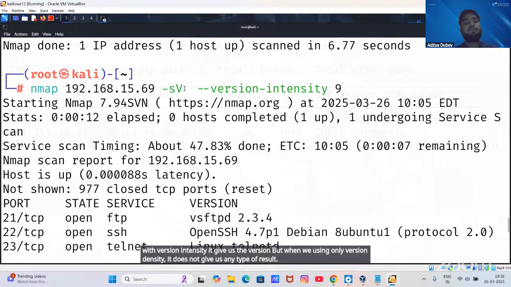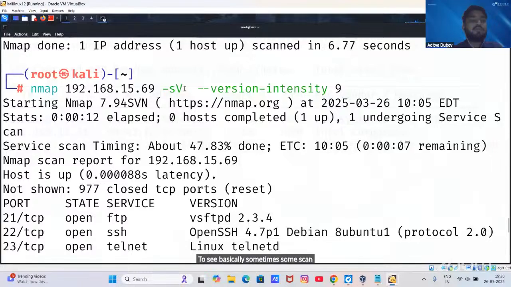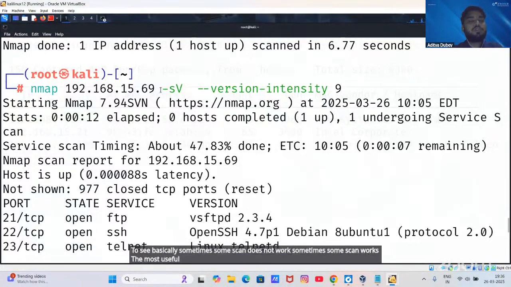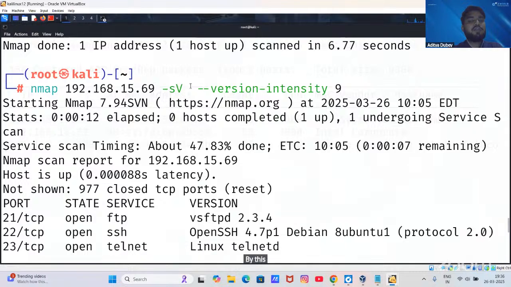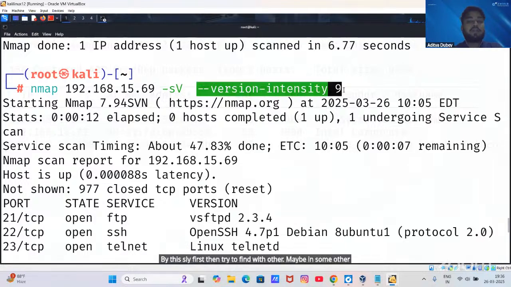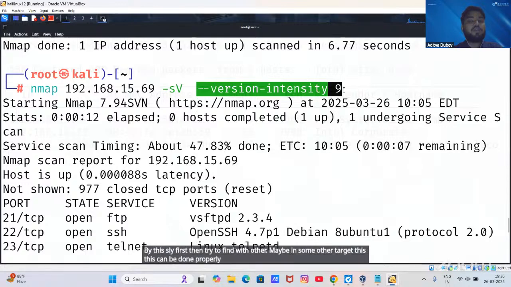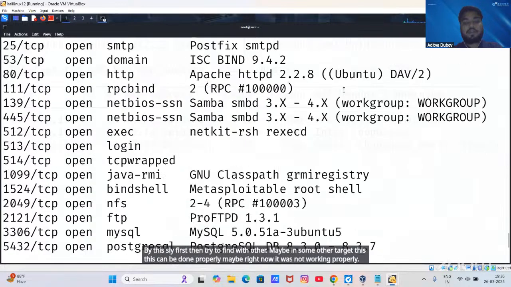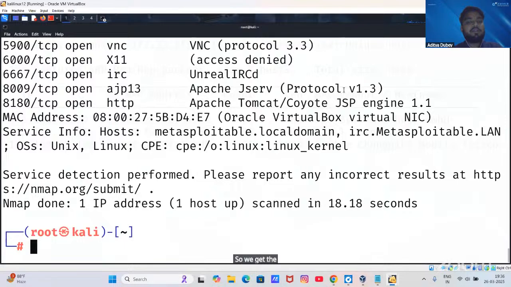So basically, sometimes some scans do not work, sometimes some scans work. The most useful scan for finding versions is SV. Don't ever try version intensity 9 directly first. Try SV first, then try to find with others. Maybe on some other target this scan will run properly; maybe right now it was not working properly. We get the same result again, the same information.